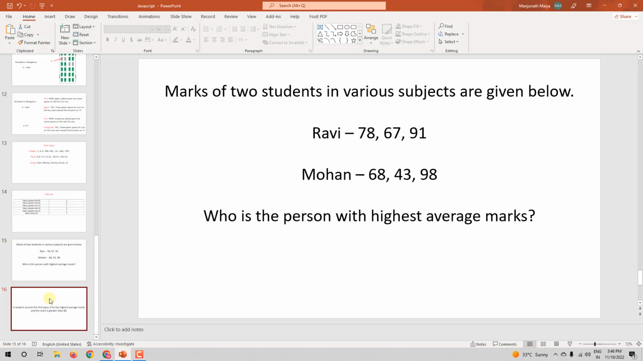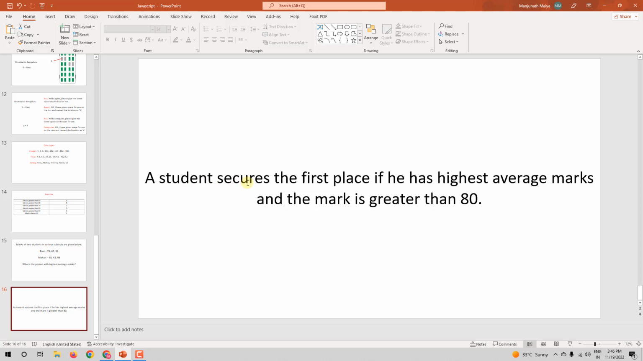Next condition. A student secures the first place if he has highest average marks and the mark is greater than 80. All right. So now there are two conditions. First is that he should have highest average marks, and then that average mark must be greater than 80. If that is the case, he secures first place. All right. So we have double conditions now. Let us use that.